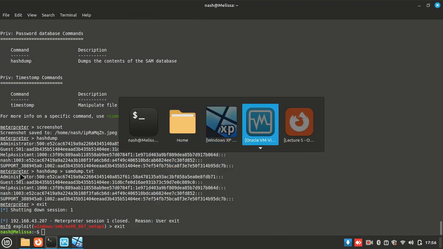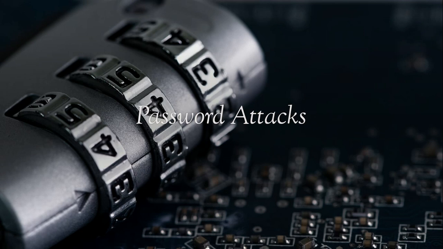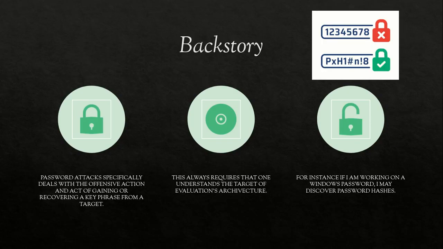Okay, so let's talk about password attacks. The idea of password attacks is all about an offensive action whereby we're trying to gain a password, or recover a lost password, or a lost key phrase in this case, of a certain target. And this requires a deep understanding of the target of evaluation. You may notice that the hashes that I found are Windows hashes in this context. They are just Windows password hashes.